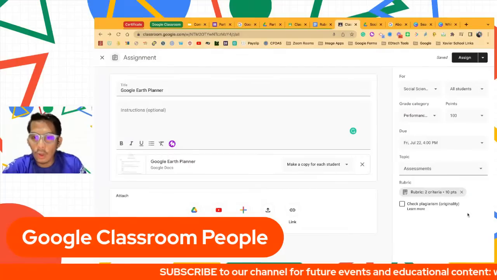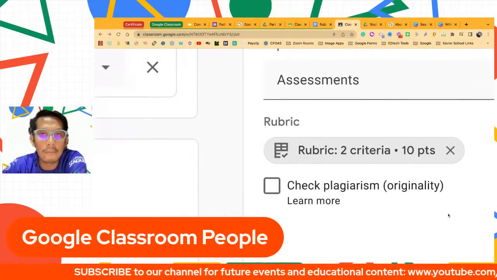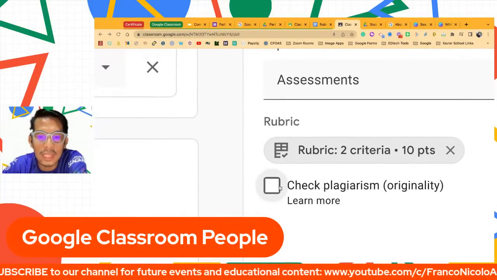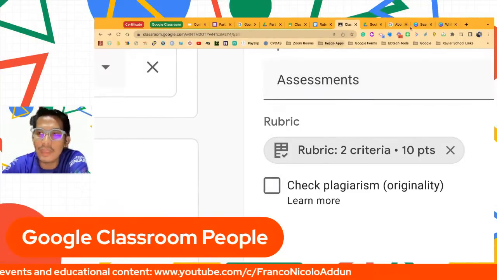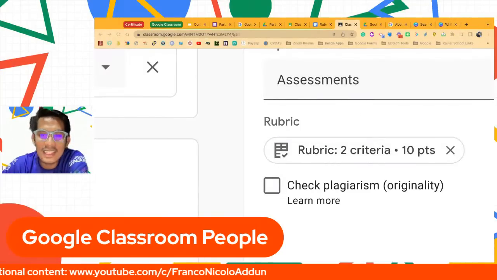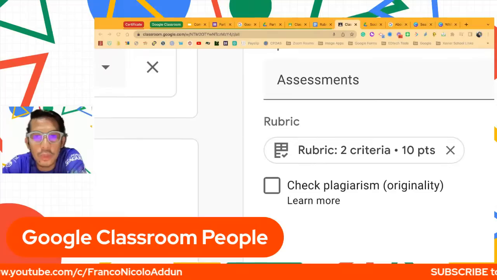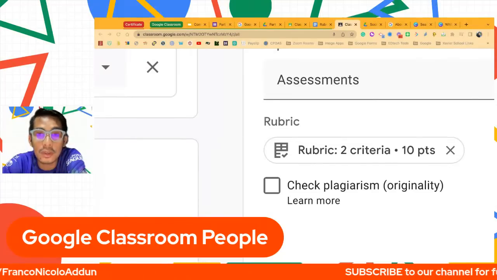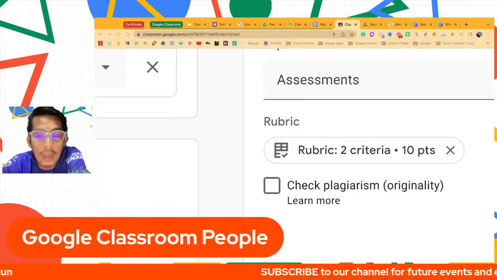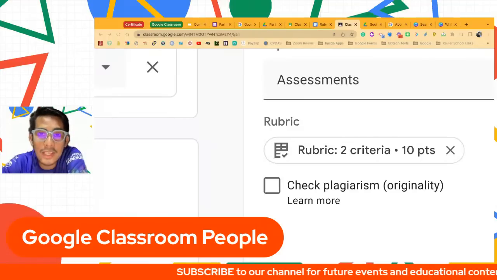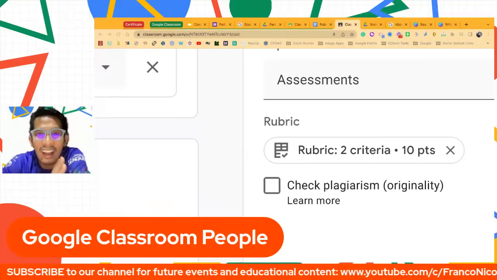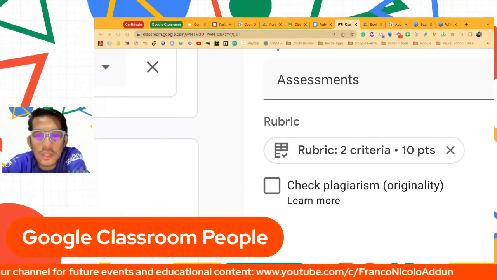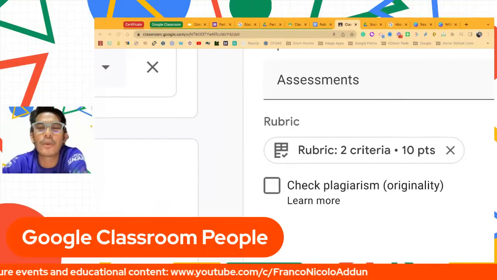Okay, we can also, by the way, Google Classroom also has a built-in originality check, and ito ang really good update, teachers, for all of us. Last time, like 2 years ago when I did this demonstration, the originality check, or plagiarism check, was only available to Google Docs. But now, Google Classroom can also check originality of Google Slides.